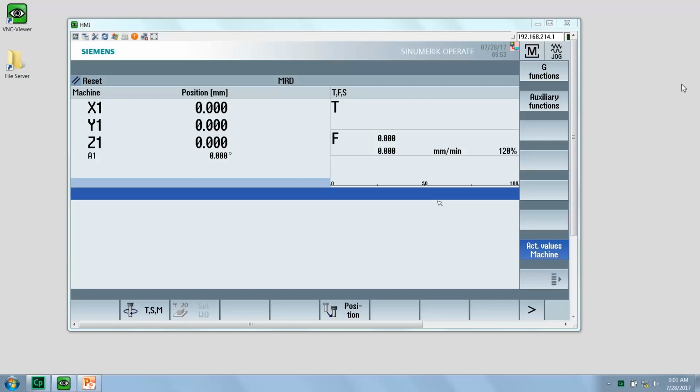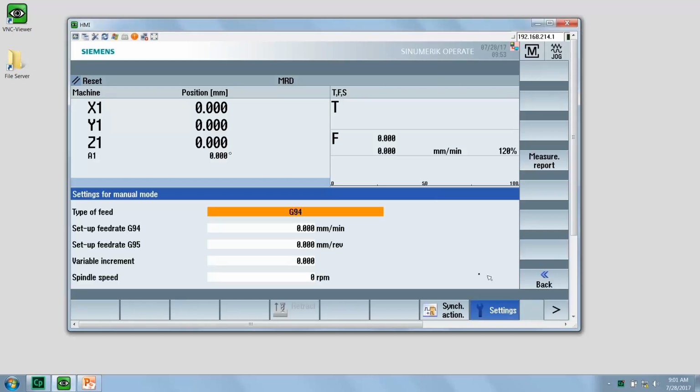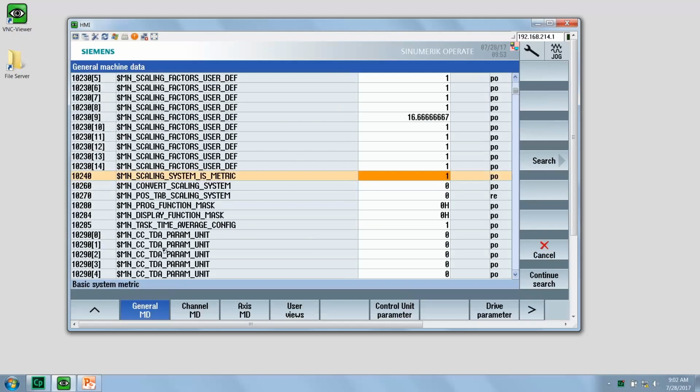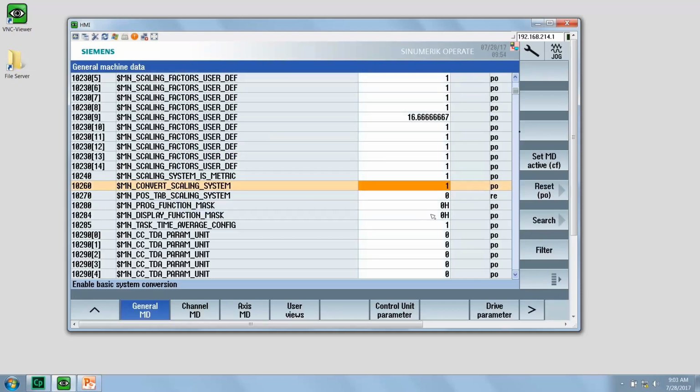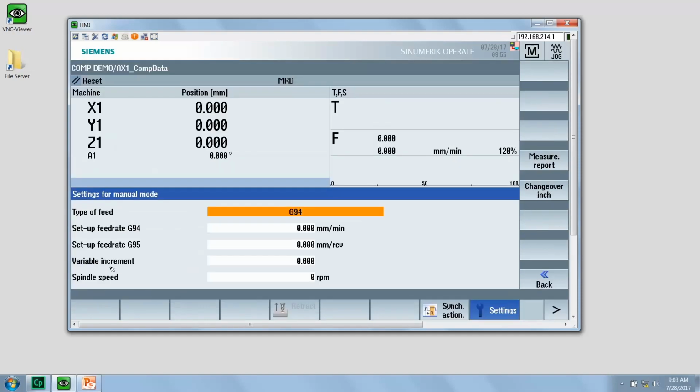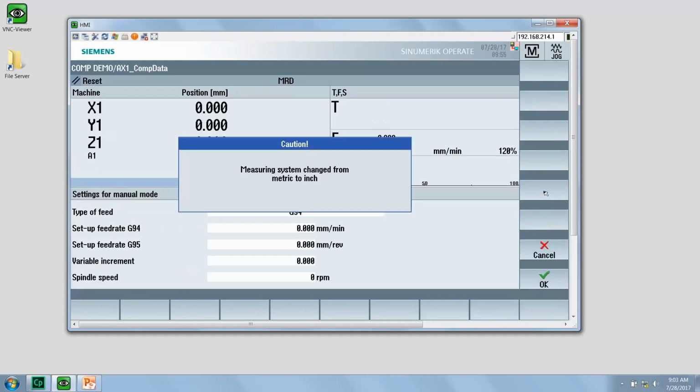Now, on many machines, if we come to the machine area, jog screens, auto, we get this settings button where we sometimes get a convert inch metric button right here. In this case, I'm working on completely default values, therefore I don't have this button. The existence of this button is controlled by machine data. This is not a machine data that you would generally want to change if the builder has not implemented it, but machine data 10260 controls whether or not that button is present. So I'm going to set that in reboot. And the reboot's complete. So we'll go back to the main machine page, and I get my changeover inch metric.